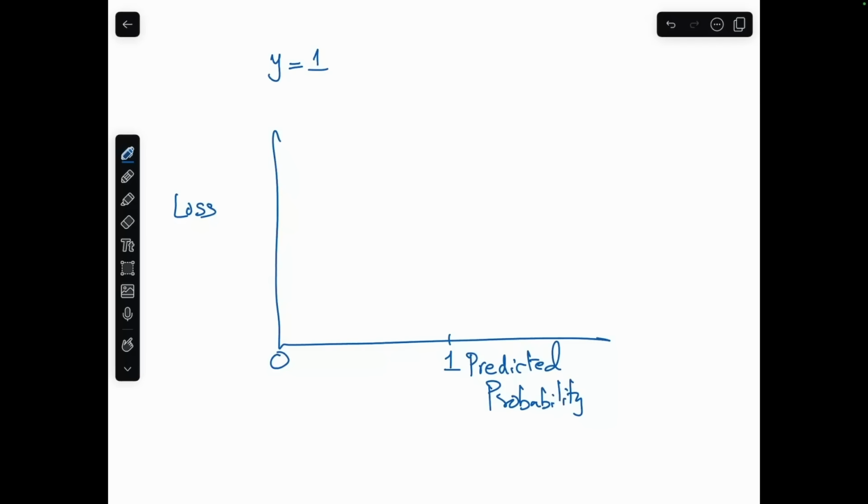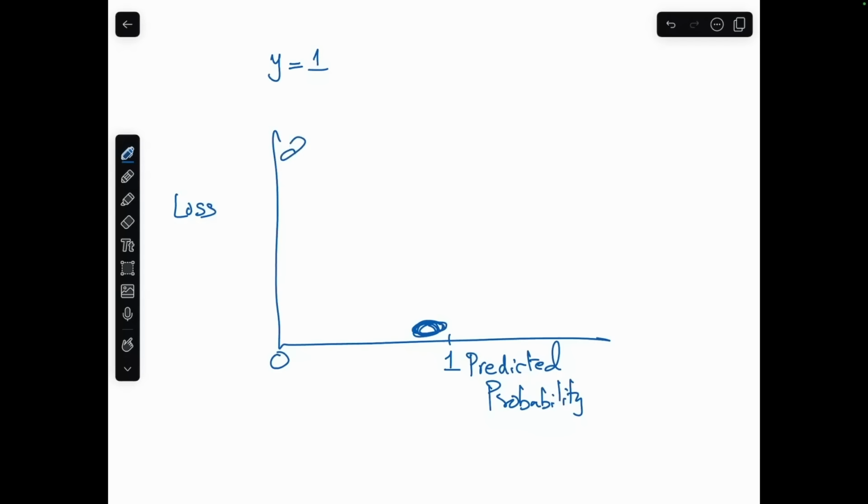Close to 0, exactly. So here, if the prediction comes here, you want the loss to be somewhere here. But if the predicted probability is pretty close to 0, even though the patient actually has heart disease, what do you want the loss to be? Really high, because it's screwing up badly, right? So you want the loss to be somewhere here.